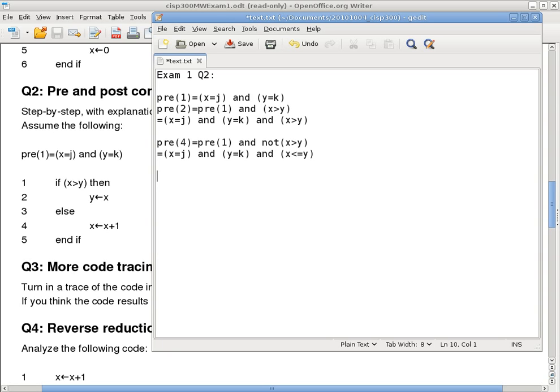The way pre-2 and pre-4 are formulated has to do with the structure of a conditional statement. So that part is just the way it is, and there's no need to explain this part here.